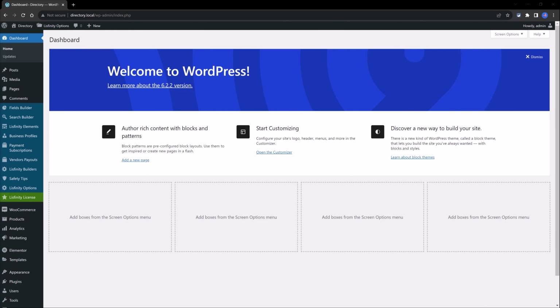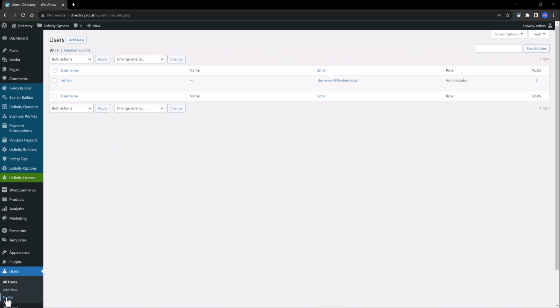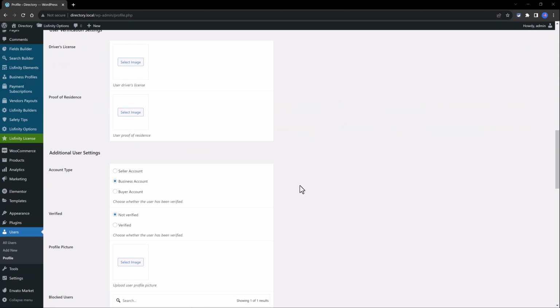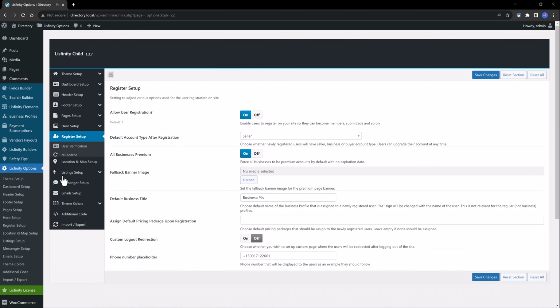Okay, you as a site administrator have full control over the way users and vendors interact across your website. If you click on Users and then on your own profile, you will see there are user settings and three account types: the seller account, the business account, and the buyer account. By default, on every registration the account type is set to business account, but you can change it to another account type. To achieve the change, you go to Lisfinity Options, Register Setup, and from this dashboard is where you choose the default account type after registration is made.